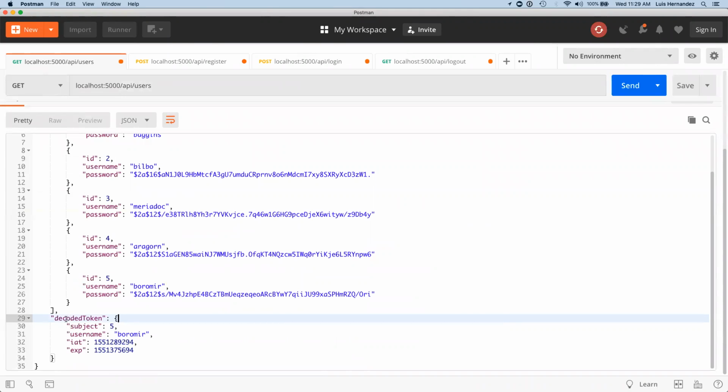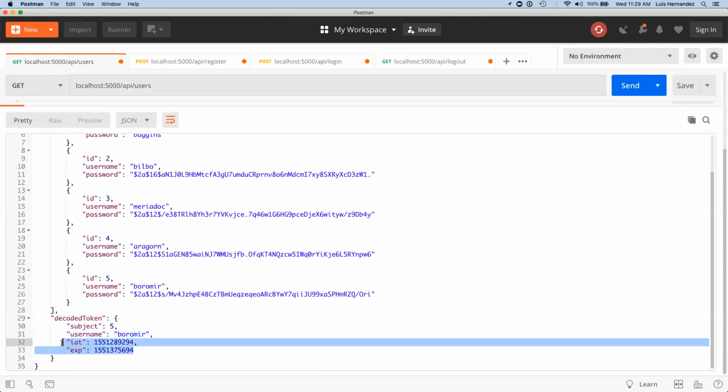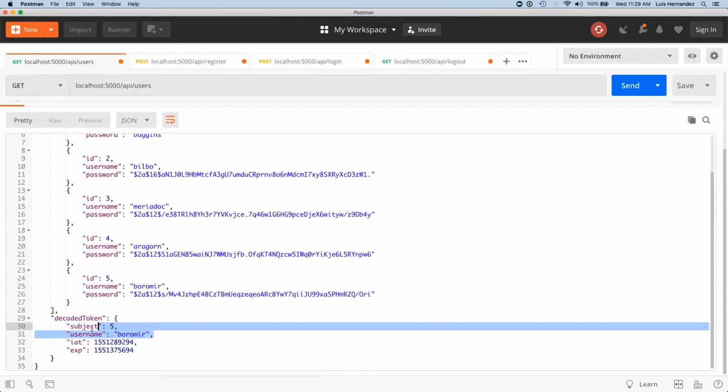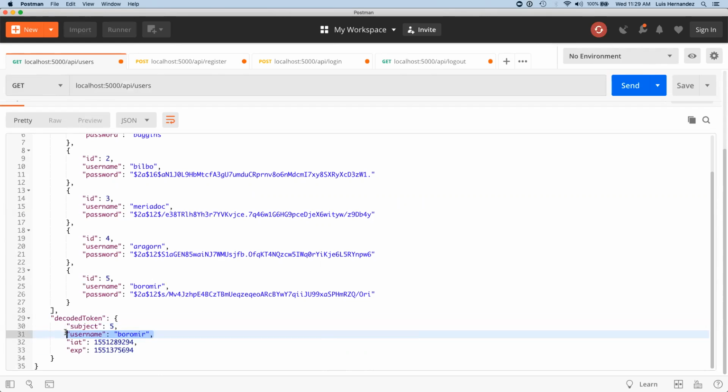All right, so the decoded token has, remember that I said some of the stuff is going to be put there by the library, like the subject. Well, we added the username, but those two were added automatically by the library. But inside of that decoded token, we have access to everything we put inside of the payload.